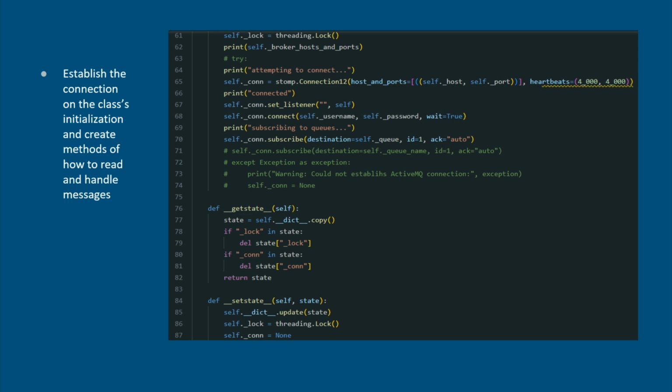We're also handling the get state and set state again, in case there's checkpointing going on. We want to remove the lock from the checkpoint object that's being written. You want to remove the connection. Those are not serializable. The connection only persists within that run of the class. You can't write that to a checkpoint. Same with the lock. So that's the get state, set state again.